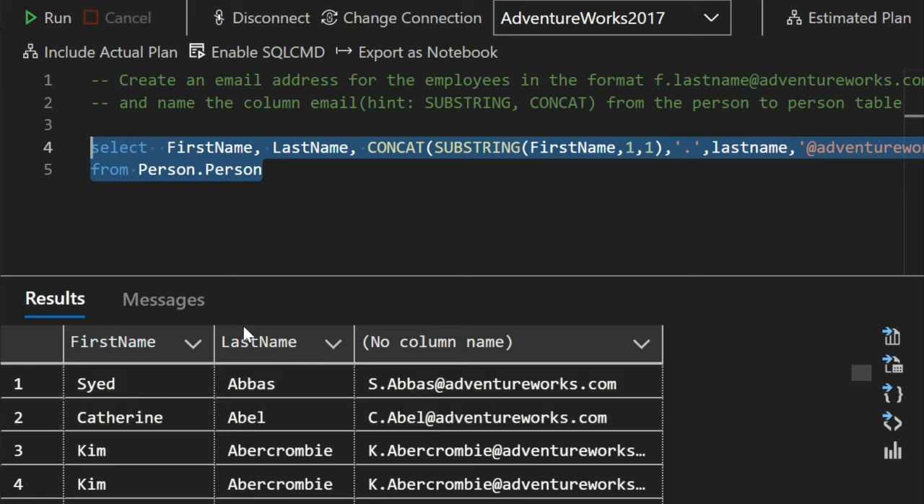So I have the first name, last name column, and this other column that has no column name. So I made a mistake, but it brought out the correct result because I have the first name, the dot, last name at adventureworks.com for every single person, 19,000 rows. So that's how you generate information.